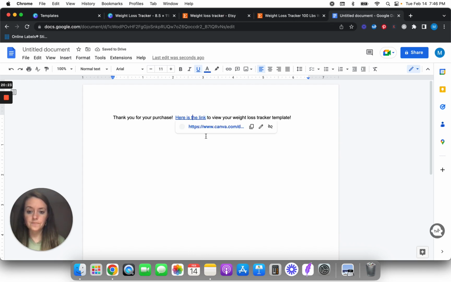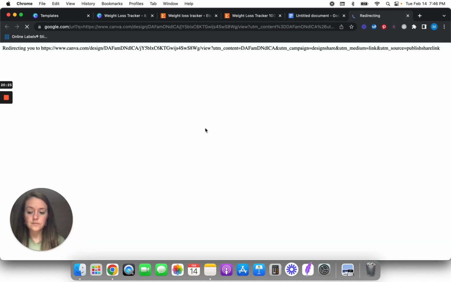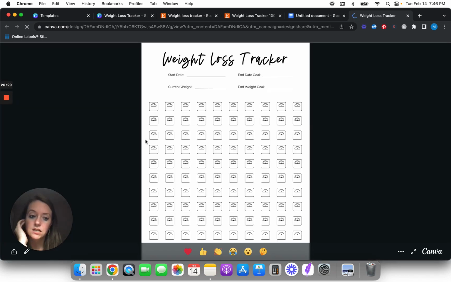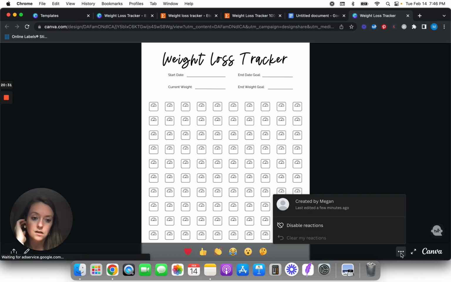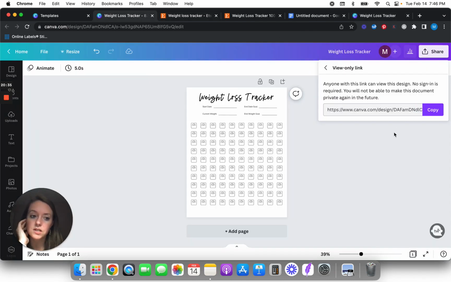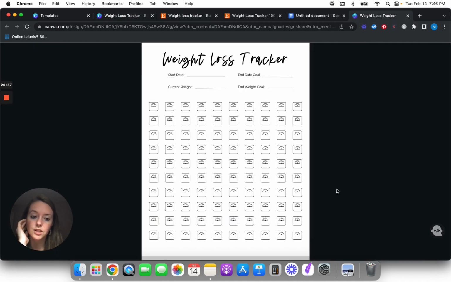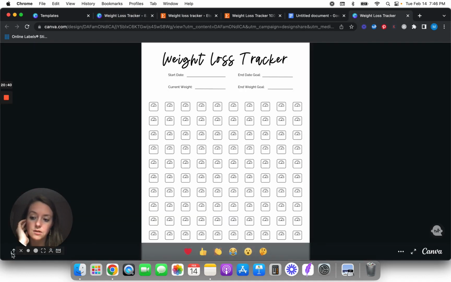All right. So it's redirecting, and let's give it a minute. Okay, so if you do this view only, then you literally can just view it only.